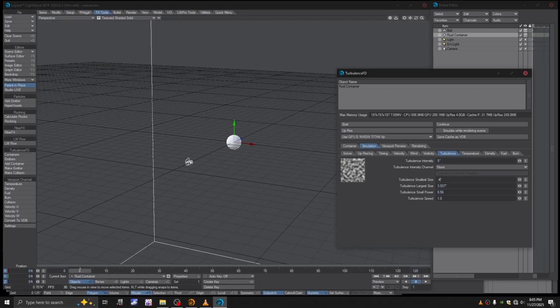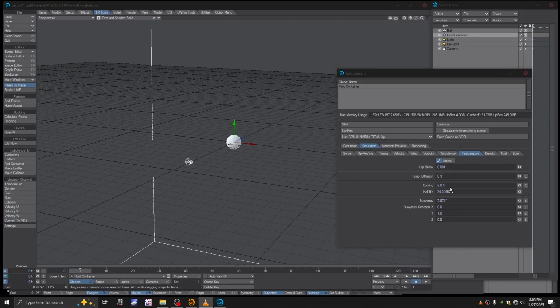Point 7, 8, 7, 4. Point 0, 0, 1, I think. Do the density on. Do the same thing. Point 0, 0, 1. Gravity 3 inches. Don't need any fuel or burn.